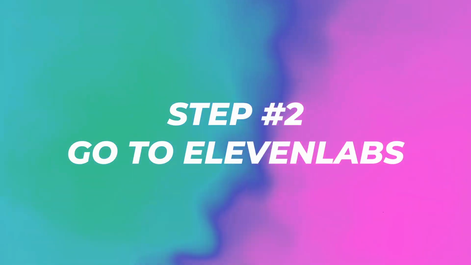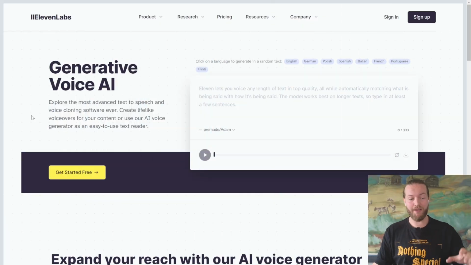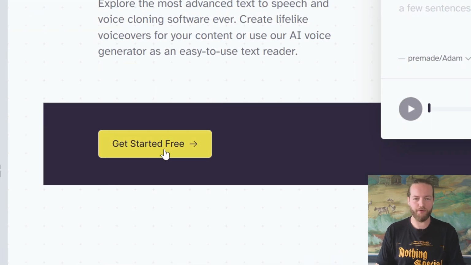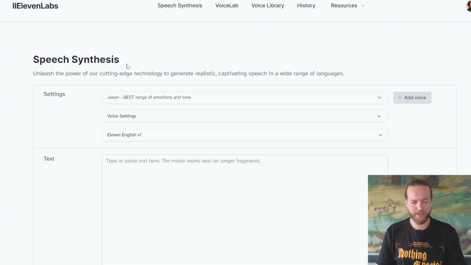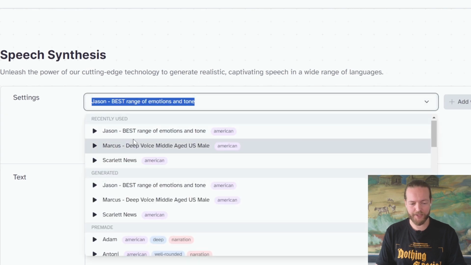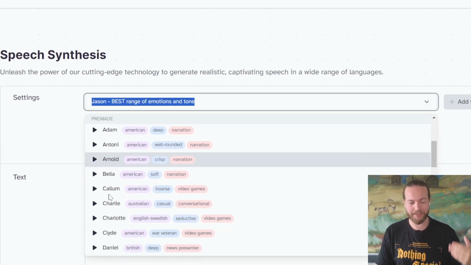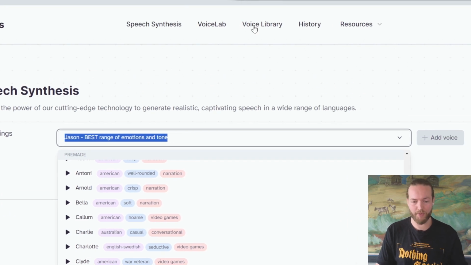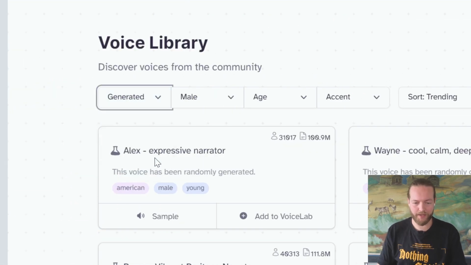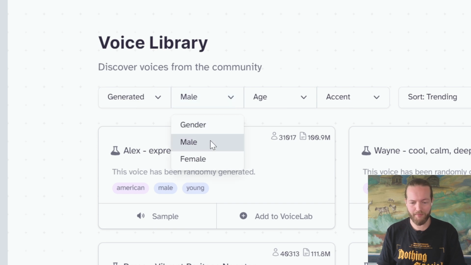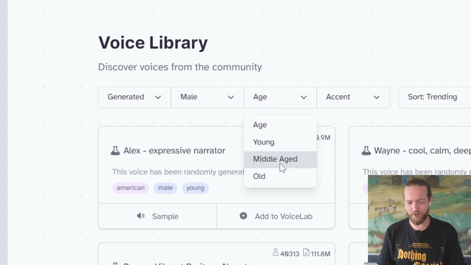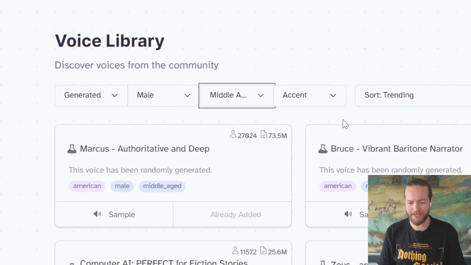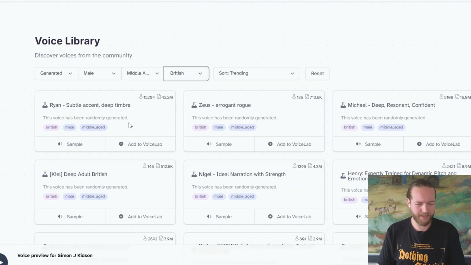Go to ElevenLabs.io. This is my favorite text-to-voice AI. So just click get started for free. Now that you're on the inside, you can see that you can select a voice here in the pre-made templates. But what I like to do is to click on the voice library, select category, generated, then female or male, age, young, middle-aged or old. Let's do middle-aged and accent. Let's do British this time. Let's listen to the first one.